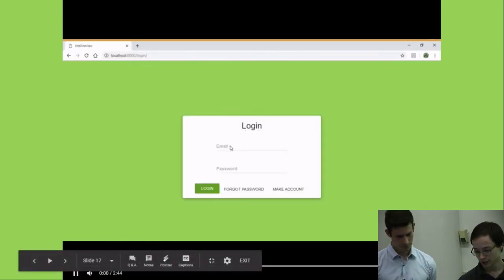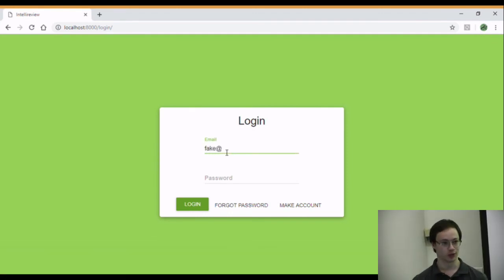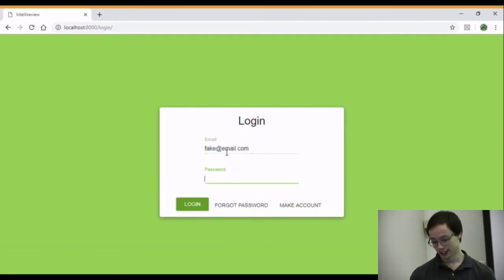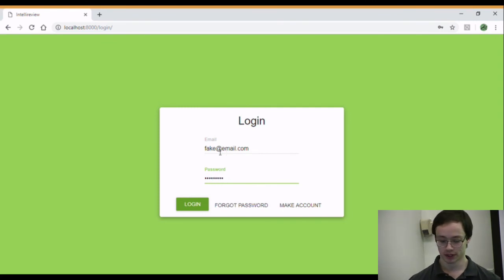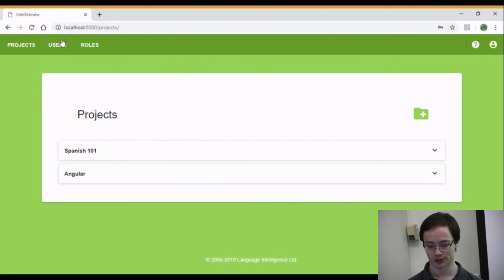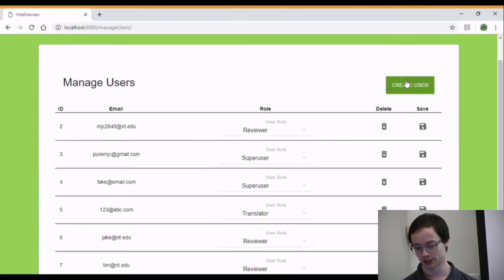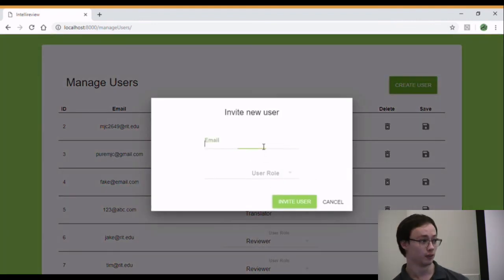All right. So as you can see here, we have a nice little login page. You can log in. You can change your password if you forgot it, like I do all the time. And you can also make a new account if you're new to the system. So we'll log right in. Takes you to the home page, where you can see all your projects. But we log in as super user, so we can see all the users in the system. We can see their roles and stuff like that. And we can even make a new user.